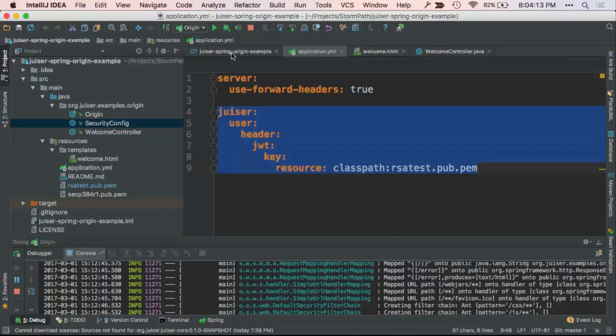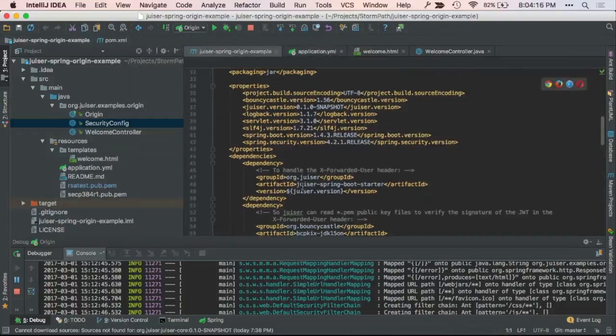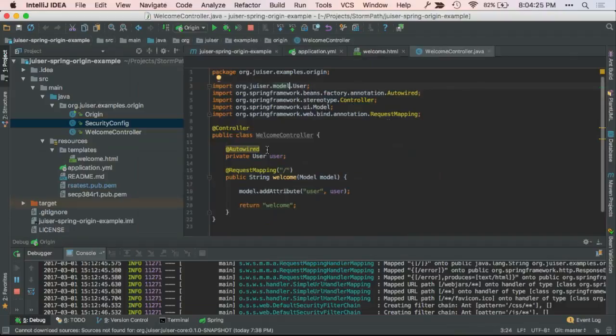Yeah, that's exactly right. So if we look at the POM file here, the important dependency is this Juiser Spring Boot starter, right? And then if you take a look here, you can just auto-wire a user. And so all of the operation of verifying the signature, parsing the claims, creating the user, all of that's hidden underneath all the Spring Boot goodness, and all you have to do is auto-wire a user.